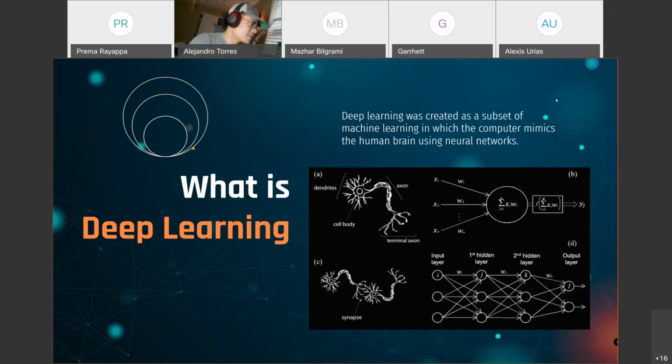Deep learning was created as a subset of machine learning in which the computer mimics the human brain using neural networks. Right here, you can see a neuron. This is pretty much what your brain is using. And these dendrites, the little hair-like structures on the outside, are what's going on in the neural net, which is going to have all these x values, your input. It's going to go through the whole process of the layers, and then it's going to give you an output on what it thinks it is.